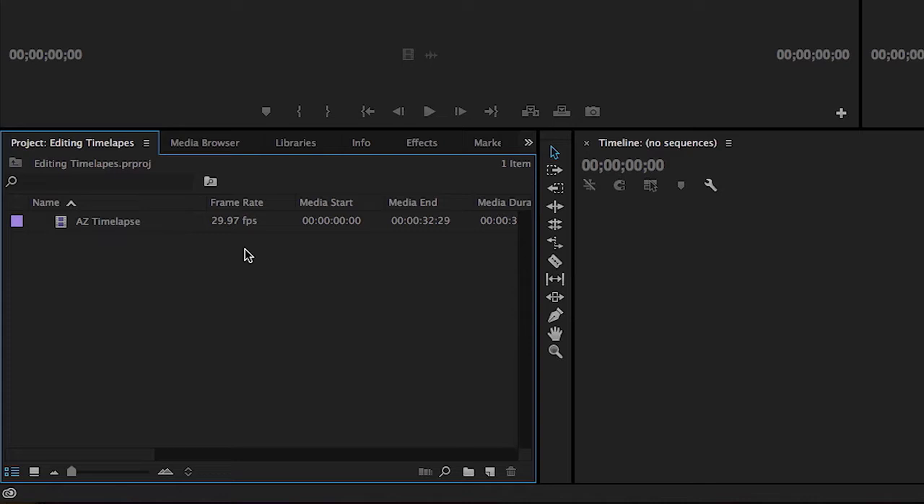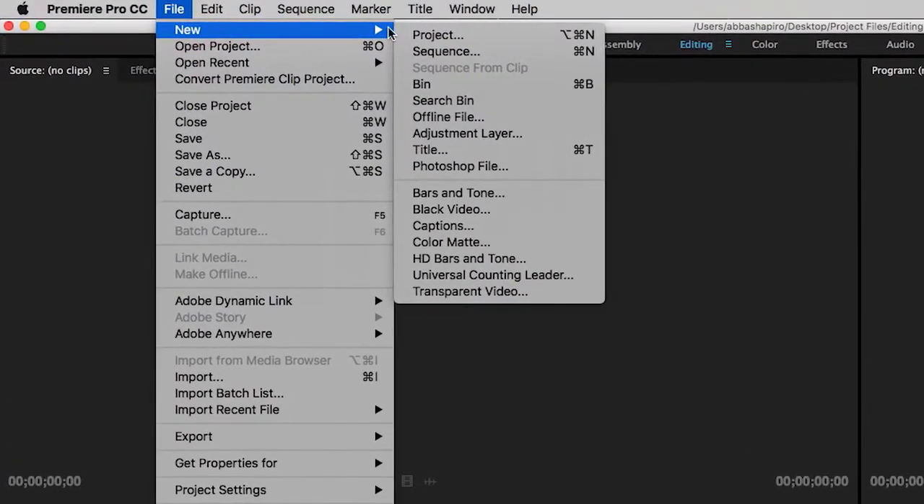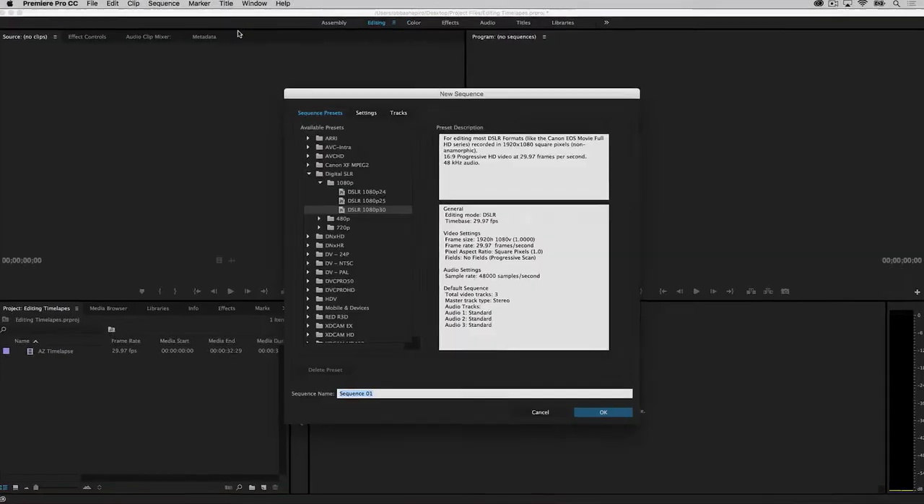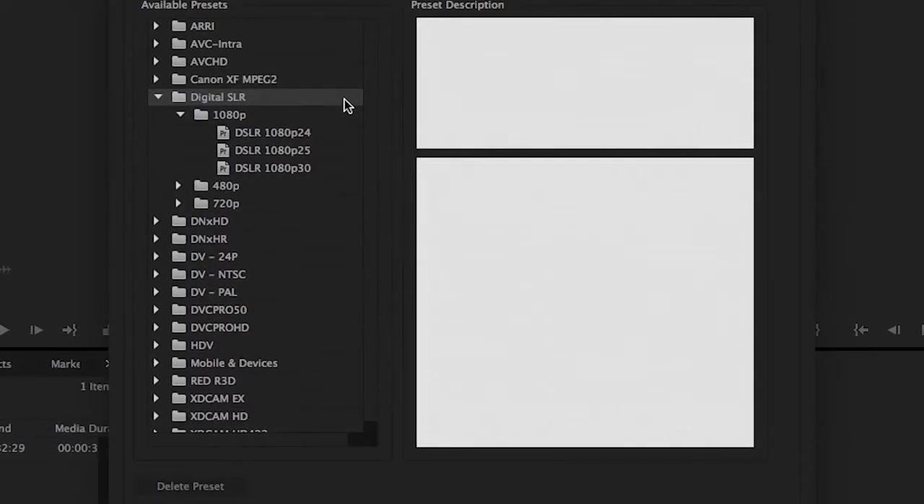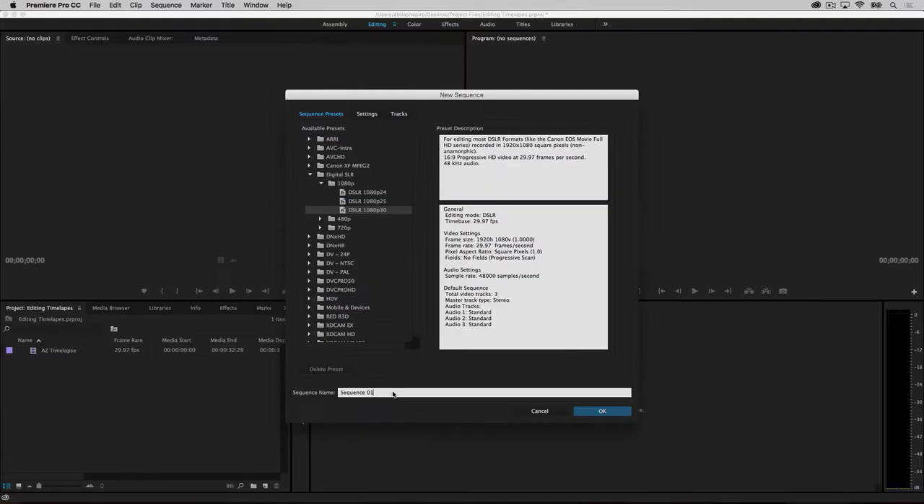Now we need to create a new sequence to put our time-lapse into. Under the File menu, choose New, to Sequence. In the pop-up, open the Digital SLR folder and then the 1080p folder. And select DSLR 1080p 30. The 1080 indicates full frame HD of 1920 by 1080 pixels, and the 30 stands for 30 frames per second. You will notice that in the preset description, it indicates that your sequence is really 29.97 frames per second. Go ahead and give your sequence a name and press OK.